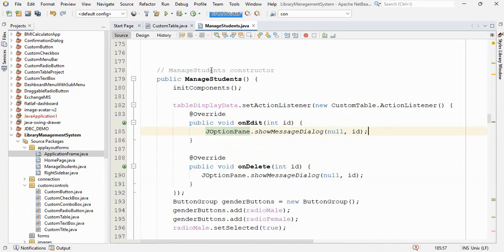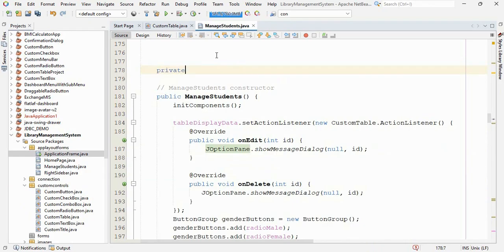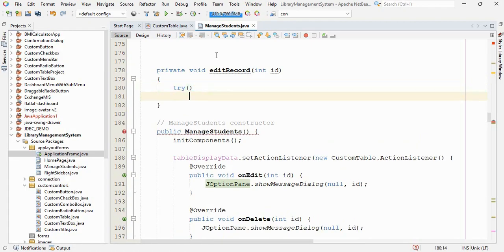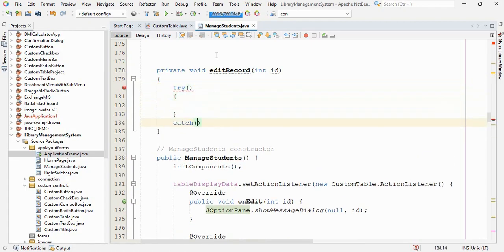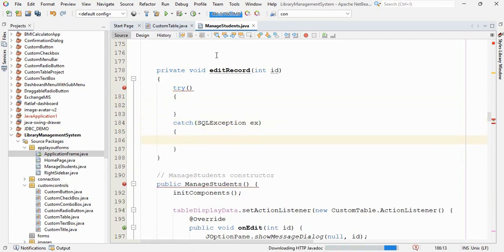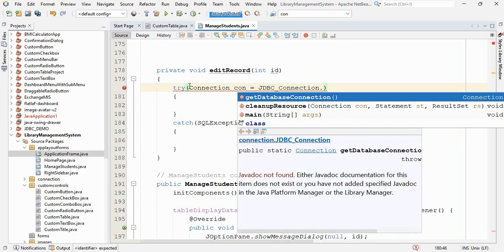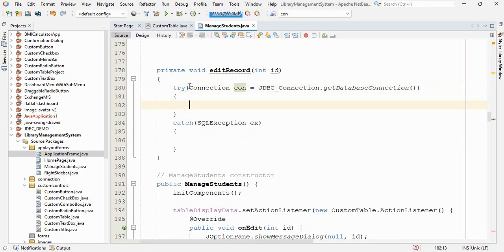So after that, you want to define a method to get student record by ID. Simple. Private void, for example, editRecord, and here you want to pass parameter int, for example, id. So thereafter, you want to read database connection from JDBC class. We want to use try catch with resources, and here you want to write catch block, and we want to catch SQL exception. Let's read the database connection. Simple. Connection com equal JDBC connection dot get database connection.